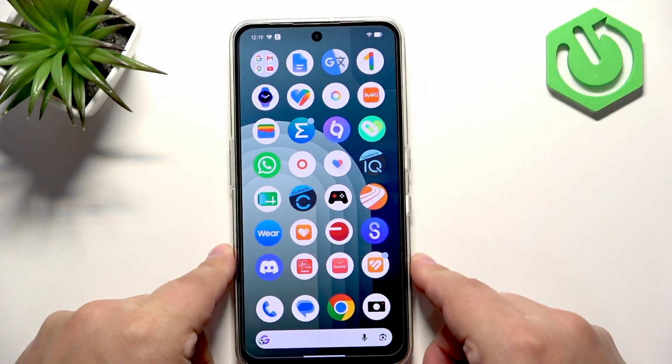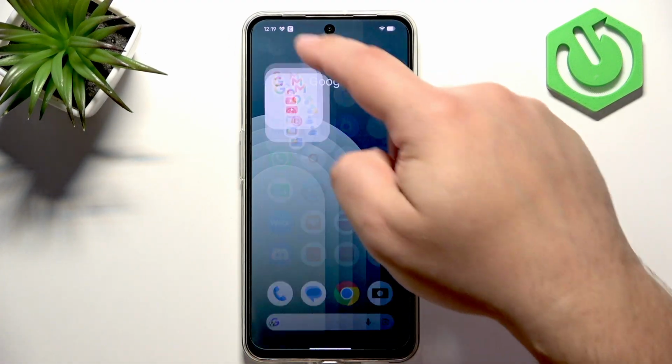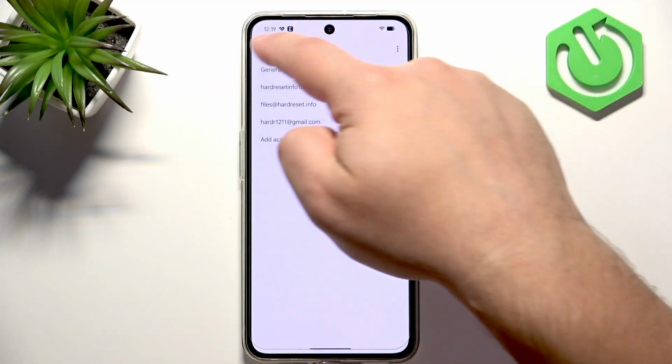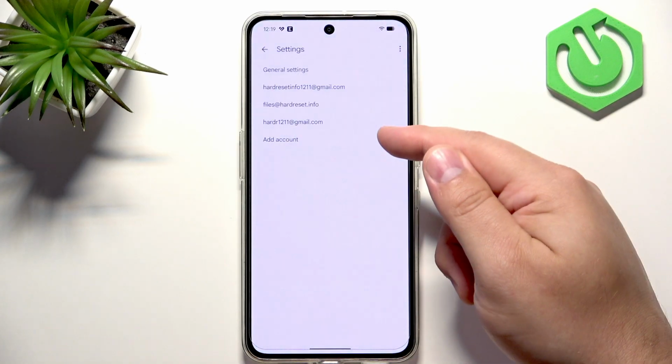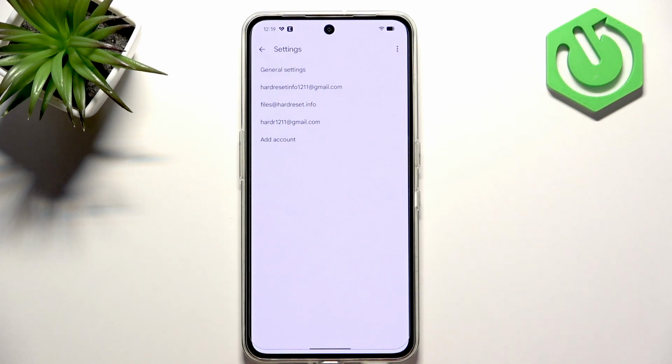And to change the inbox layout, it's a bit simpler on both devices. You go to the app on the Android, of course you go to settings, and in settings you look for the account you want to change settings for.